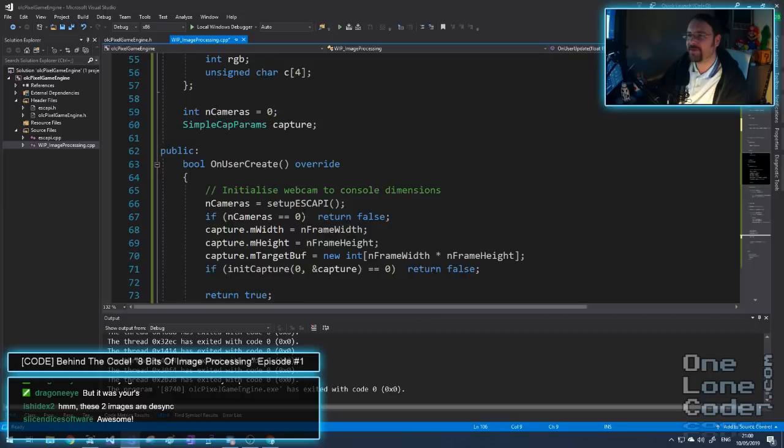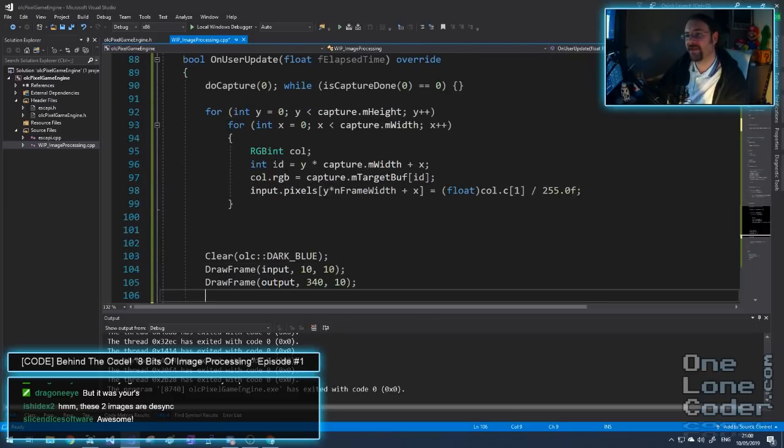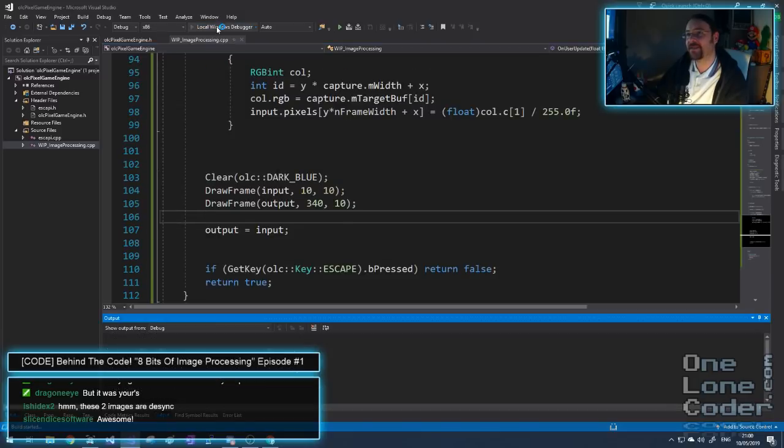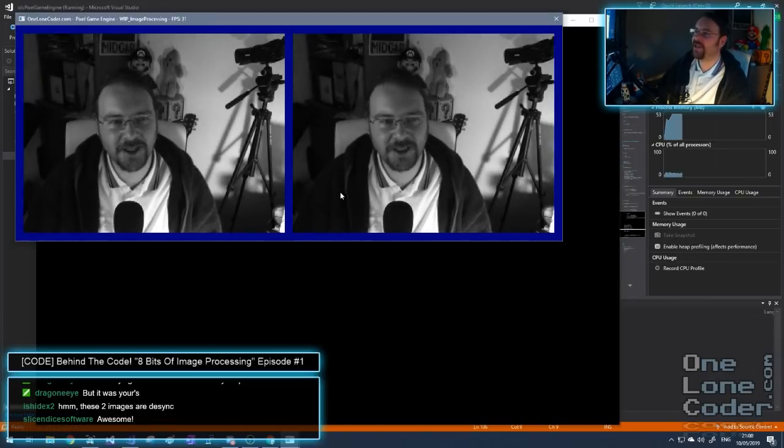But it worries me that I've then got to go and explain how this assignment operator works in a video that's not about code, it's about image processing. Let's take a look. Ah, stereo, perfect.